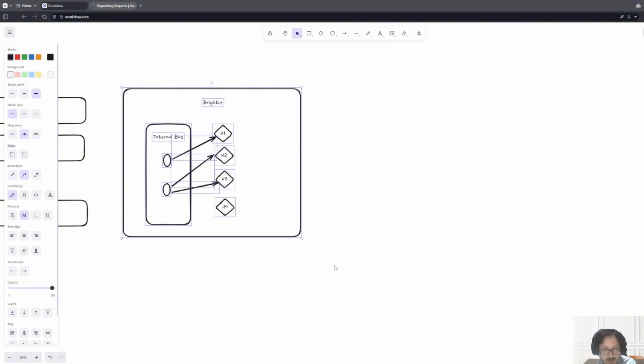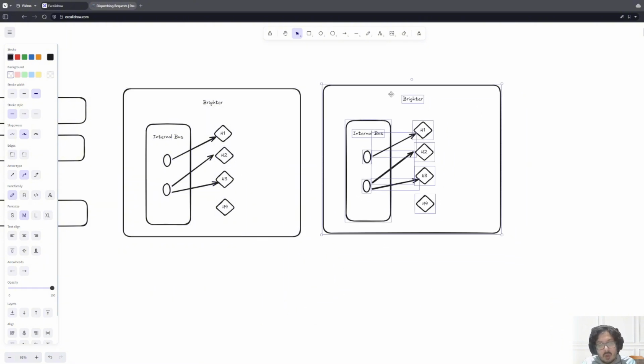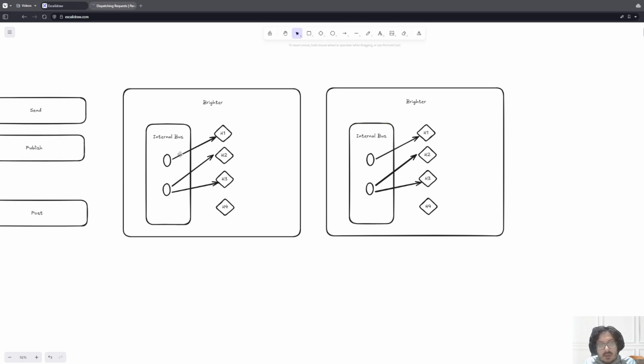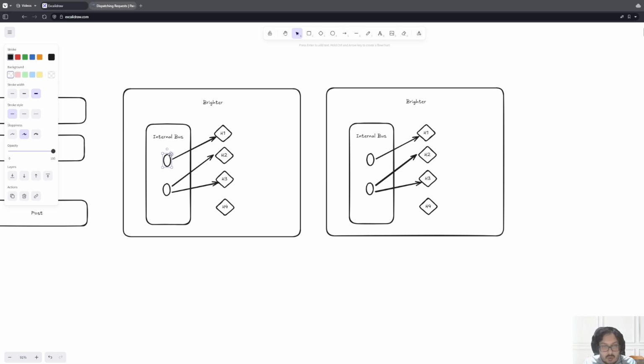Another fact about the internal bus is that it's running in process. So when you use the internal bus, this message is never going to be processed, for example, in this other node here. It's always inside the application, everything running in memory.